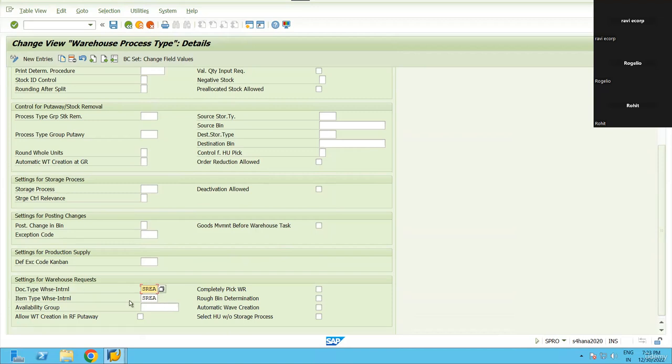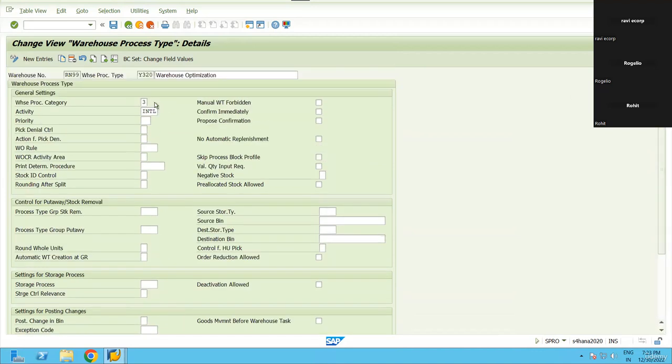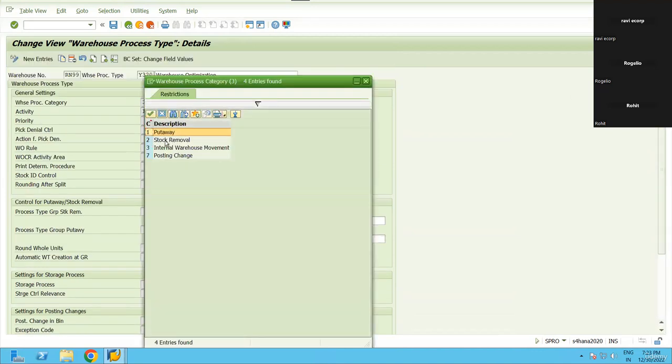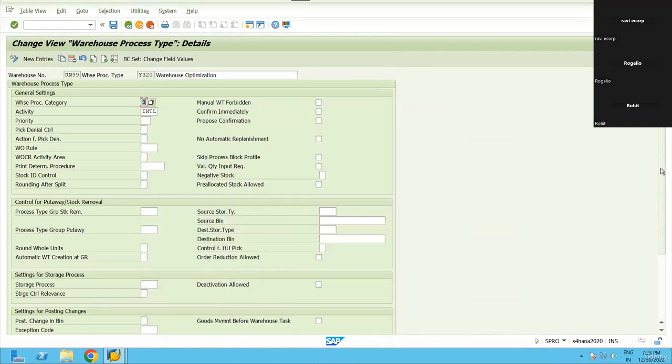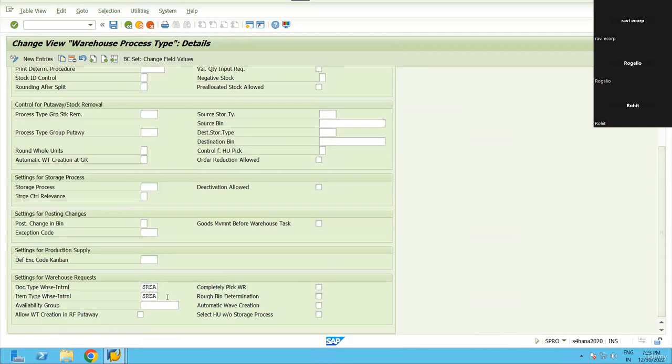It is relevant for replenishment, not for picking. If you are using picking, then it will be stock removal too. No, but I mean, if I have my storage bin for. Okay. So in that case, no, it is not relevant because you determine your document type and item type based on the other settings, right? That is altogether different topic. There you need not maintain these entries. Okay.